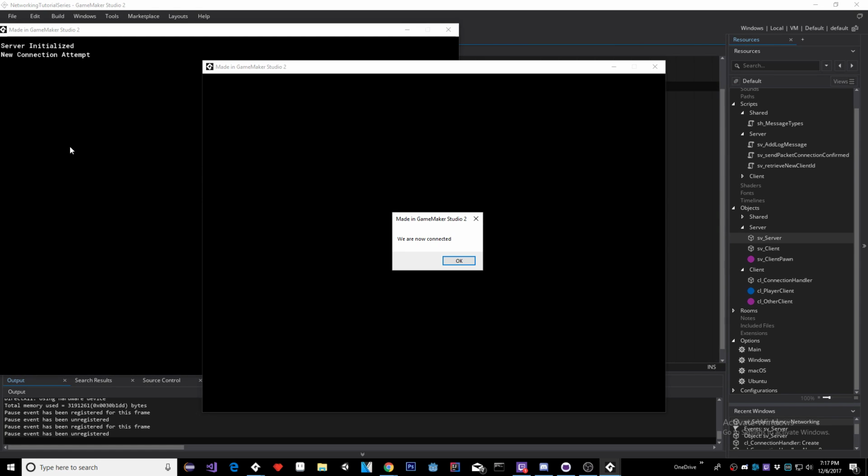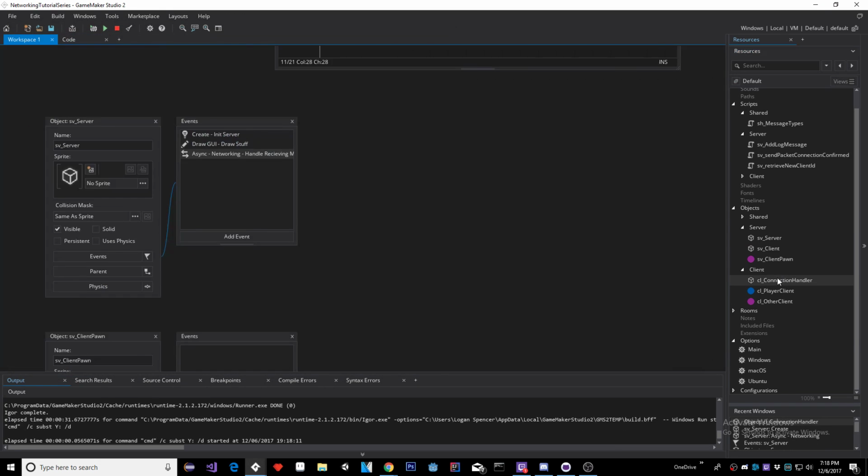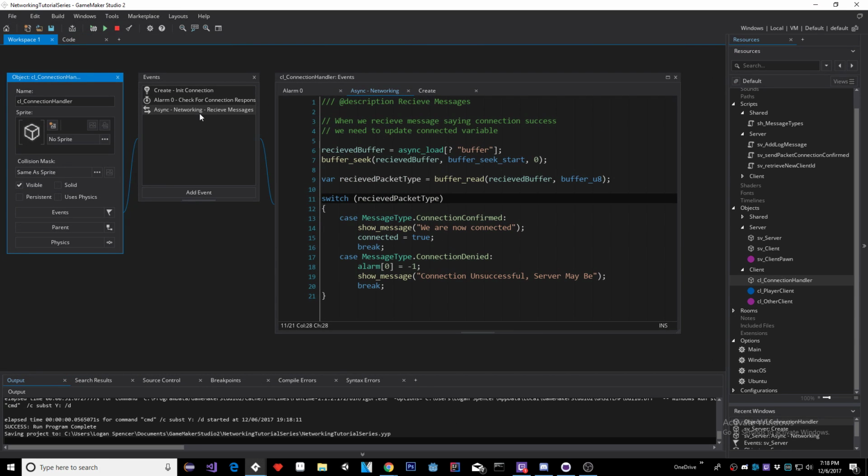So we sent our connection attempt. Our server sent us a packet back saying, hey, you got your connection attempt. We can actually get our client ID at this point because when we get a successful connection, remember that packet contains our client ID. So let's see that in action. Let's go to our connection handler for our client side.